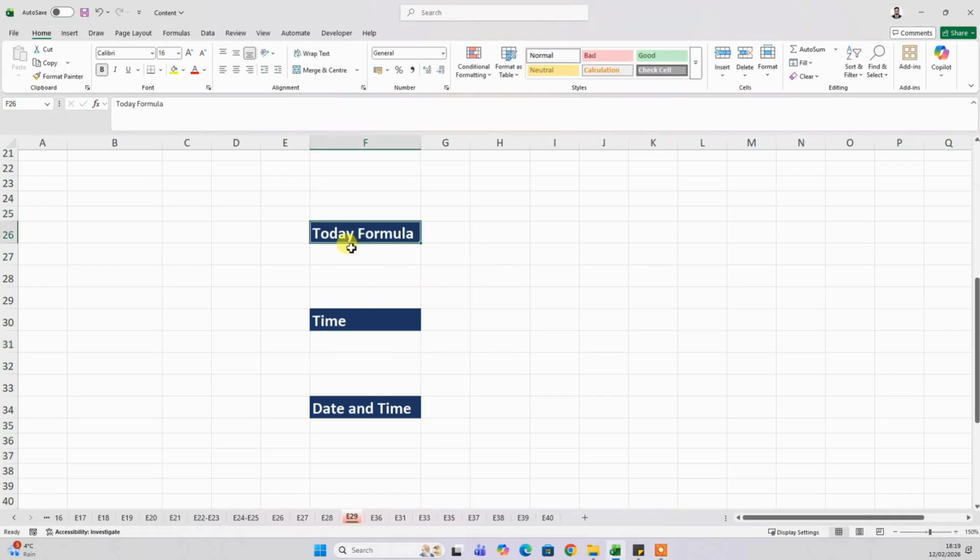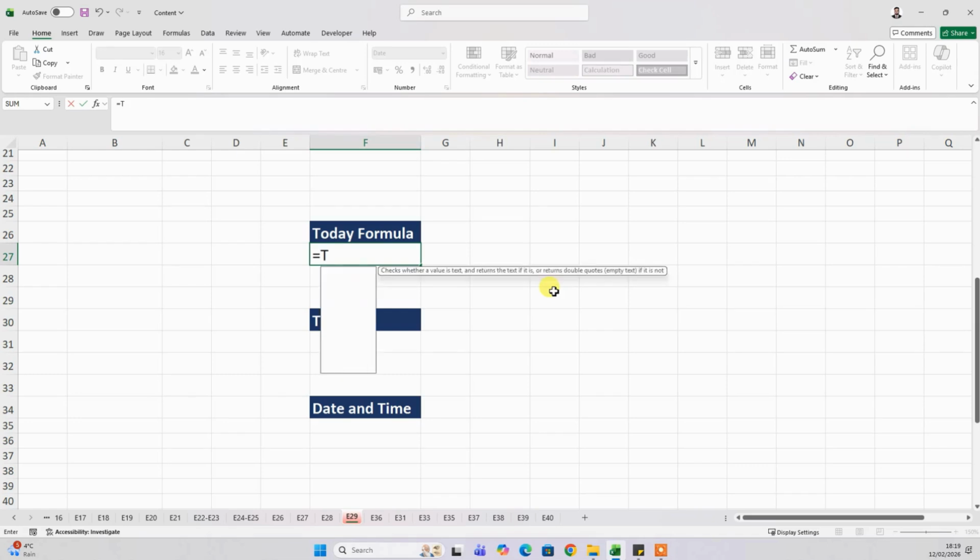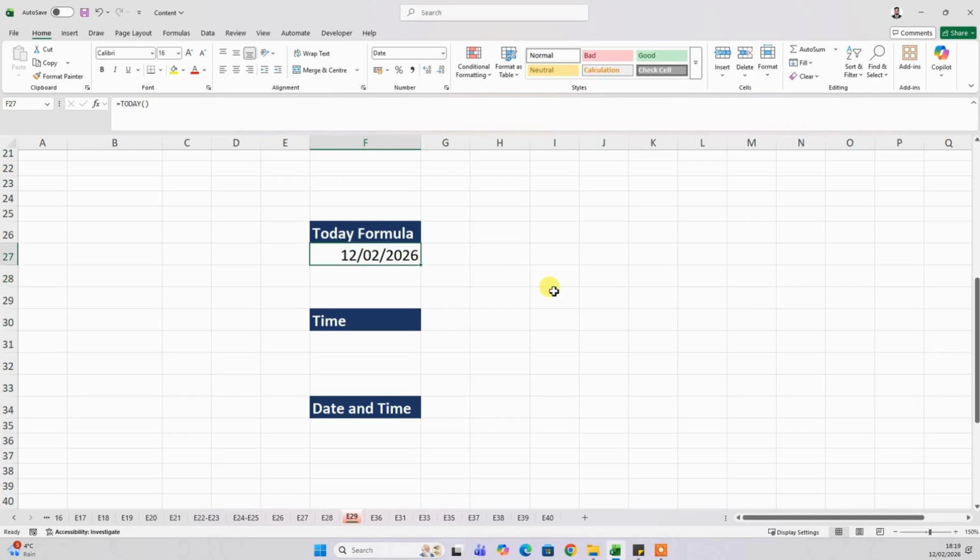In this example, I want today's date in this cell, so I will use the TODAY formula. It starts with equal to TOD, this one, press Tab, close the bracket, press Enter. Now you can see it's giving me today's date, but it will only pick up the date from your computer device. So if your computer device date is wrong, it will pick up the wrong date. So just keep that in mind.